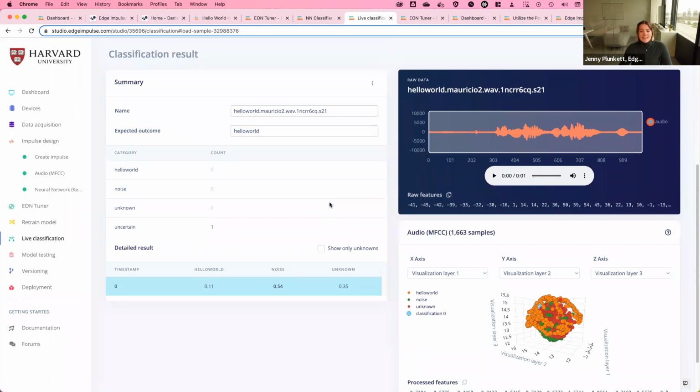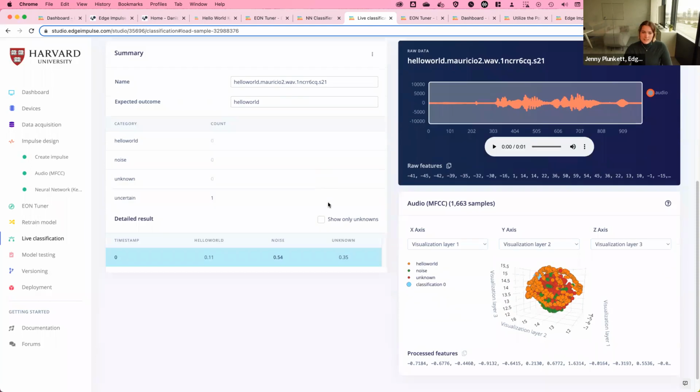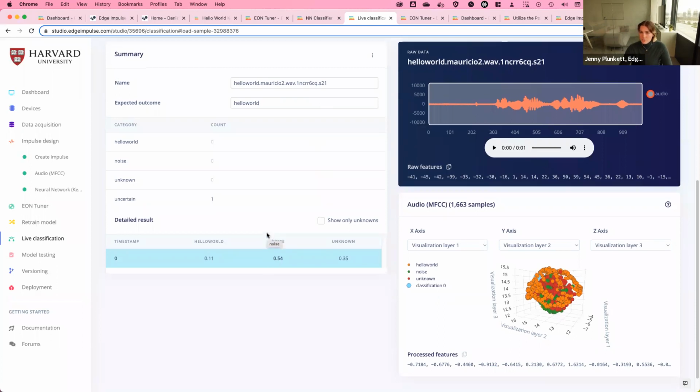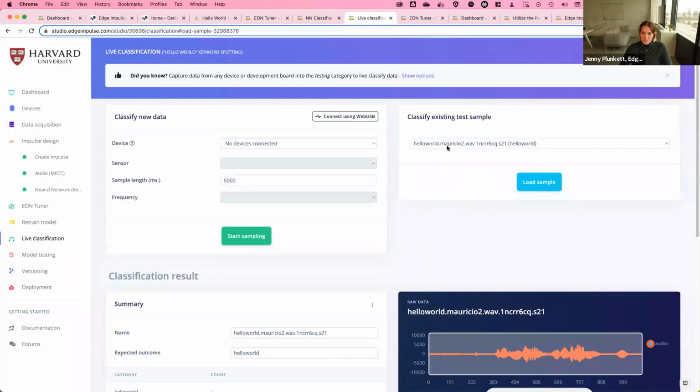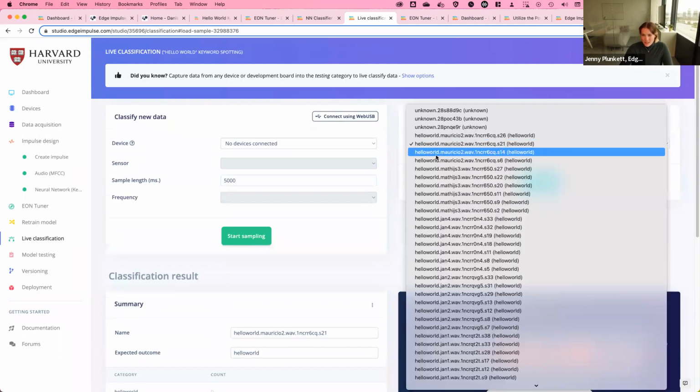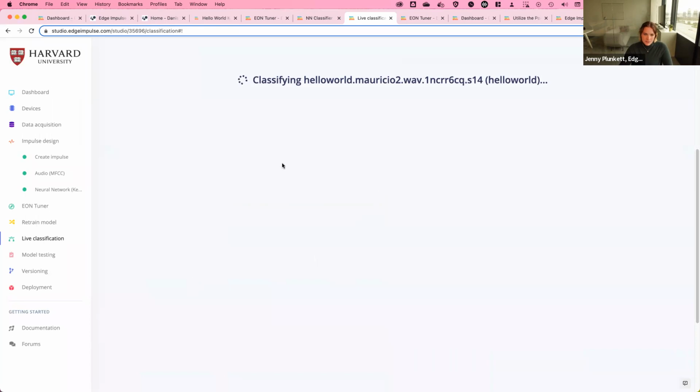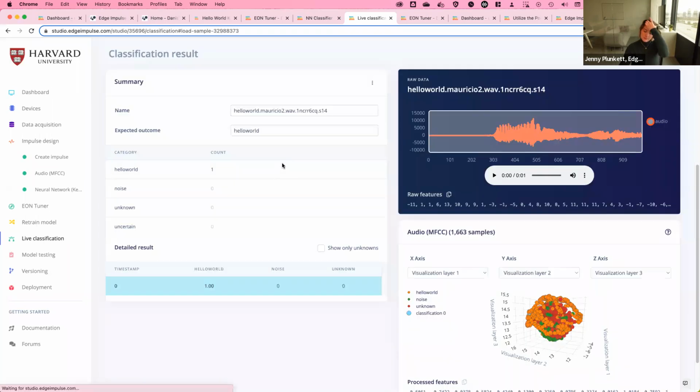And it looks like this model needs some help because it says that this sample, which is supposed to be hello world, is expected to be noise. So it looks like this model needs to be a little bit better. It needs some more samples in order to increase the accuracy. And we can also select another sample here and see how that performs. Okay, so this one was correctly identified as hello world.